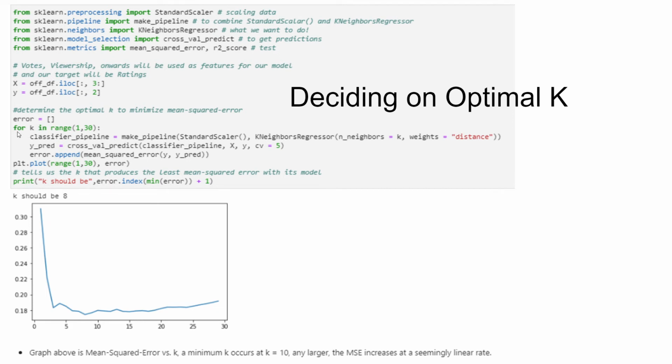So I will have a for loop for K in range of 1 to 30, which really means K's of value K equals 1 all the way to K equals 29, because that's how the range function works. We're going to make a pipeline, like I said before, with StandardScaler and KNeighborsRegressor, and n_neighbors is going to be equal to K for now. The weight is going to be distance, meaning closer points are going to be valued higher. y_pred is cross_val_predict of the pipeline with our features, our target, and cv equals 5, our folds. It's a very normal, default number.